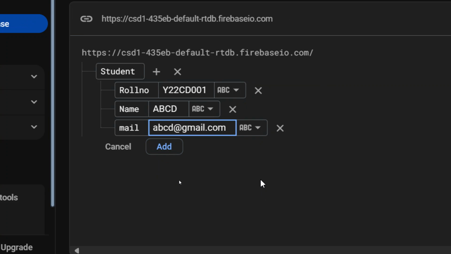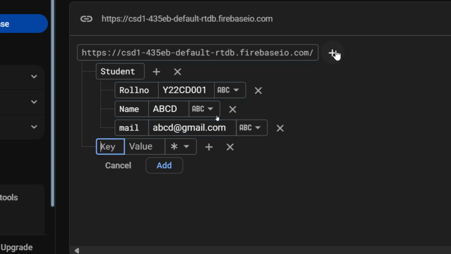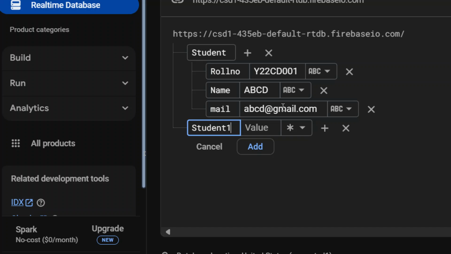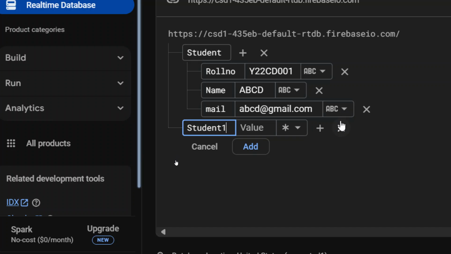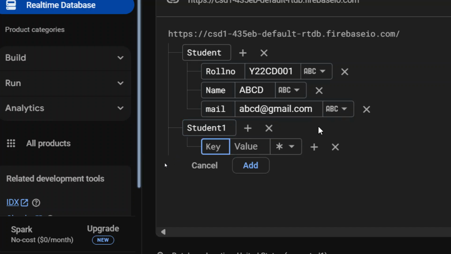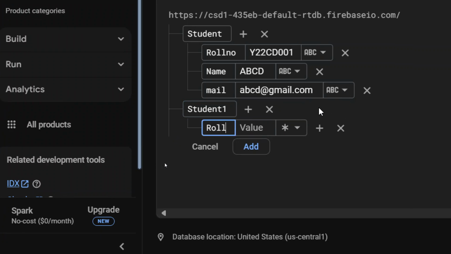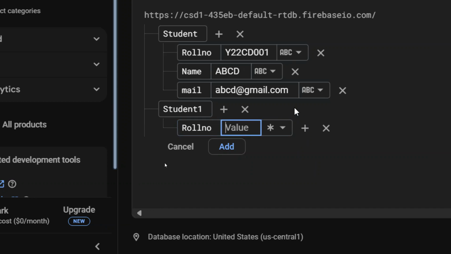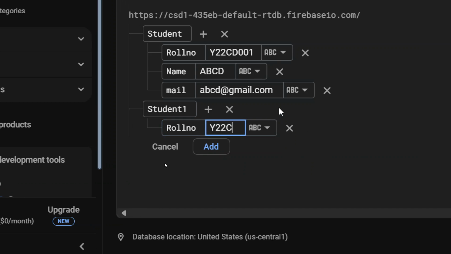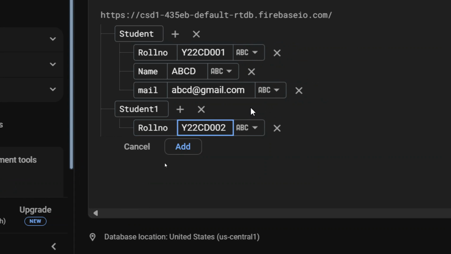So you can add something like this. If you want to add a new document, you go here and you click on this one. So you can give another entry like this. Here you need not maintain the same structure. You can change the value. You can change the structure. When you want to add a new entry to this document, you can click on this one.